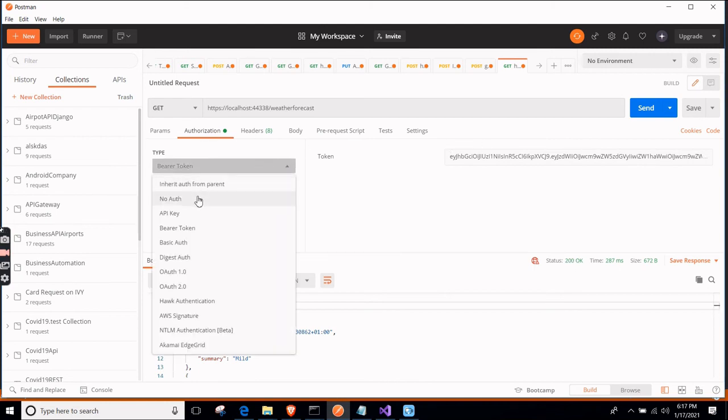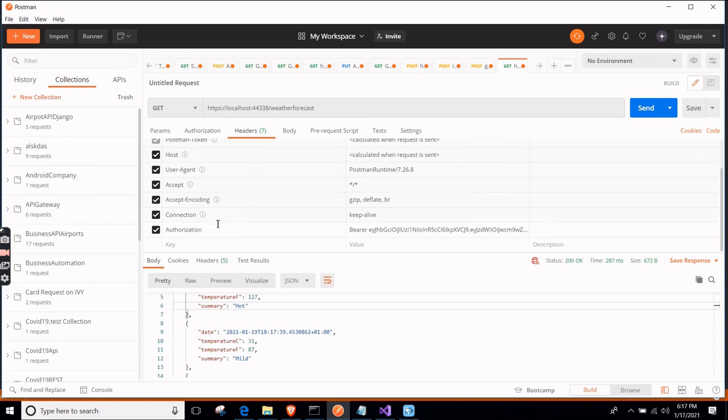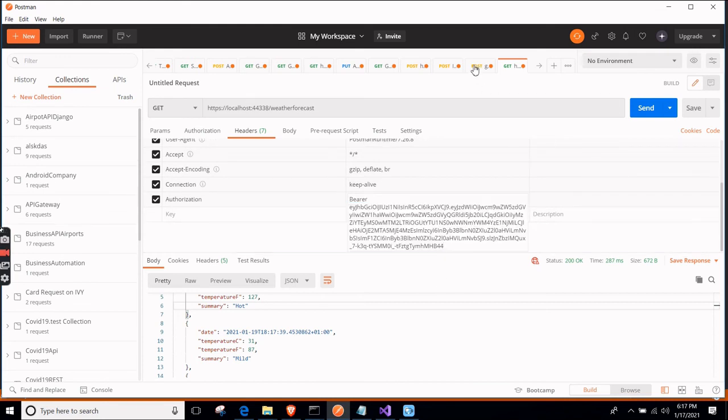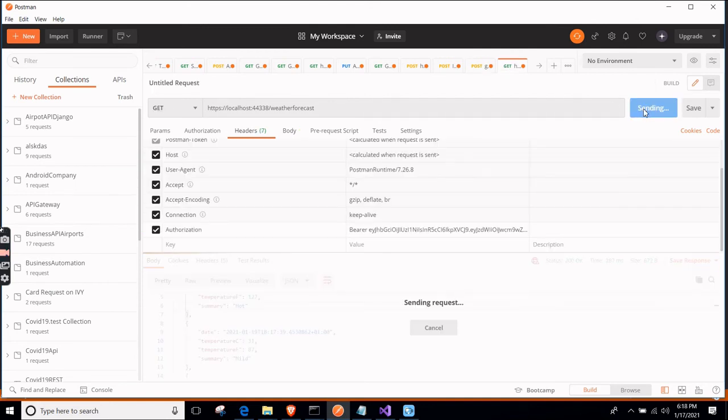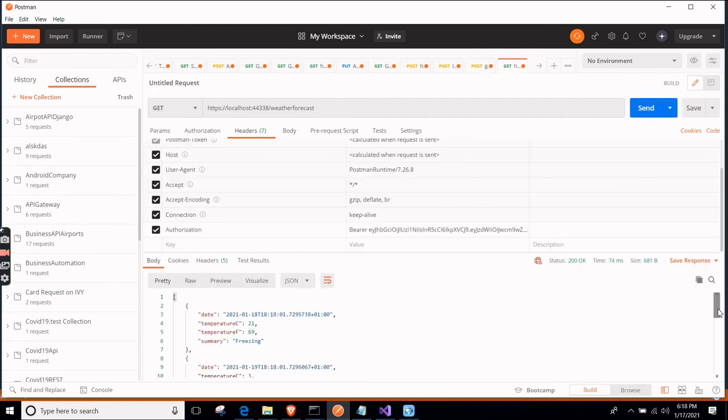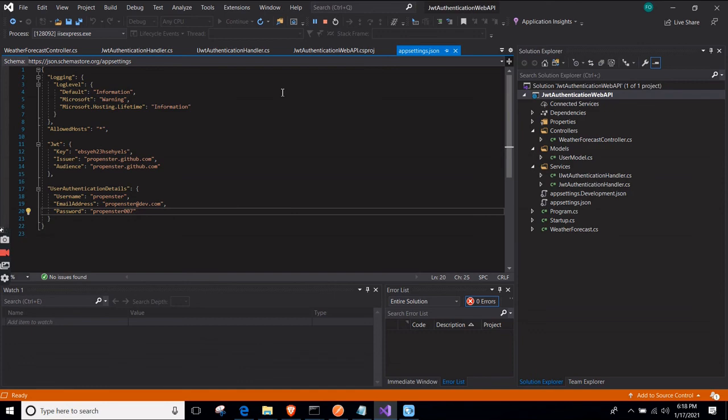You can also send it in the header. It's the same thing. So Authorization, paste in the token that you just obtained for this user, and then click send. It works. So that's it about adding JWT authentication to your ASP.NET Core Web API.